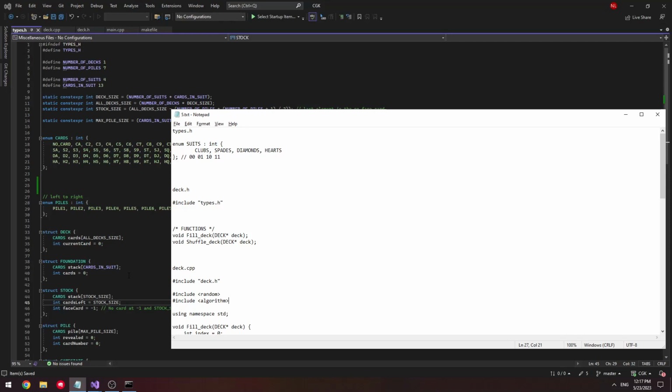Now, in this video, we're going to be programming our main function, our shuffling deck function, and our fill deck function, and we're going to be printing it out into the command line for us all to see.